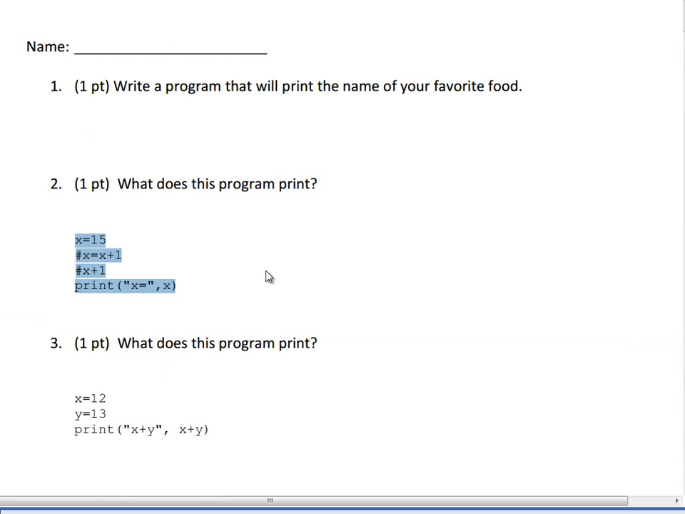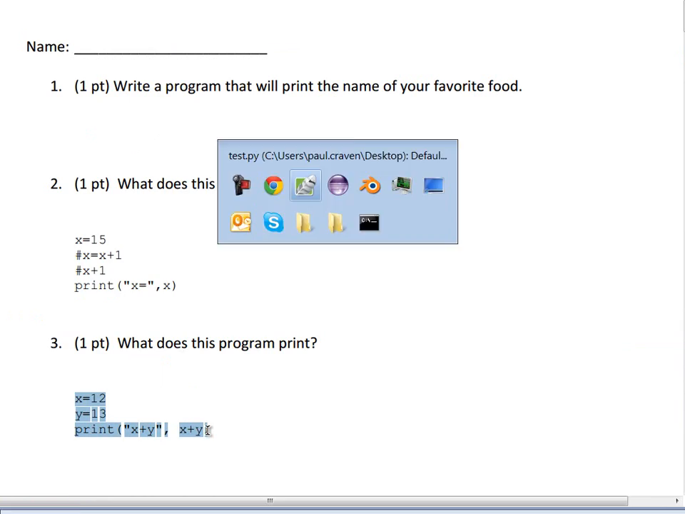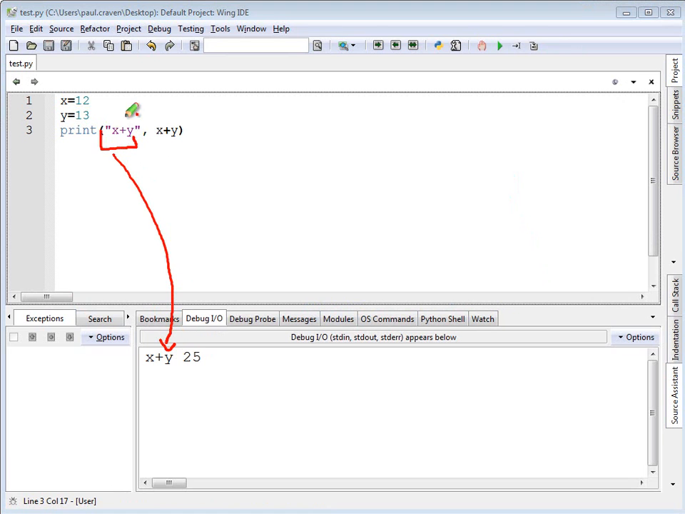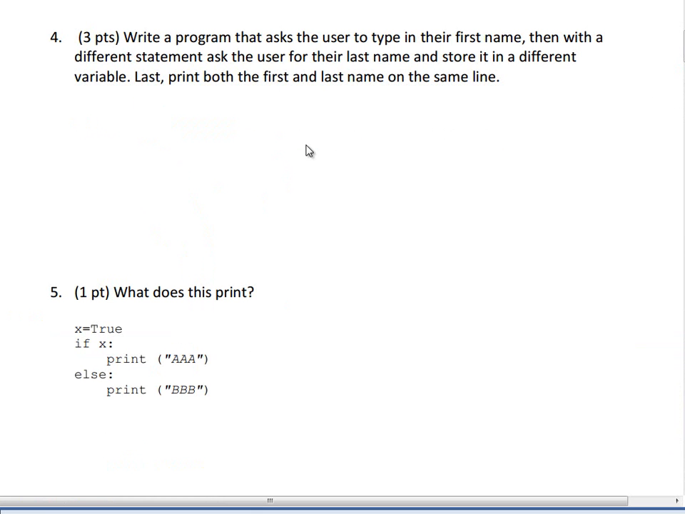Question number 3. What does this program print out? We'll go ahead and copy that. Paste it over here. I'm setting x to 12, y to 13. In this question, the x plus y that we've got right here, between quotes, prints out the x, y here. The comma makes a space. The x plus y that we have here, not between quotes, is treated as a mathematical function, and I get the 25 because 12 plus 13 is 25.